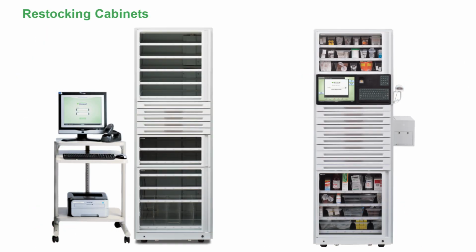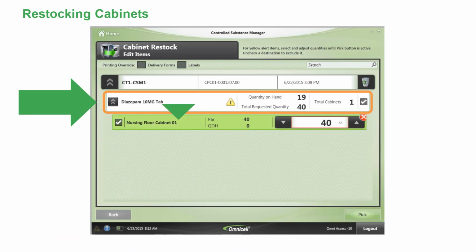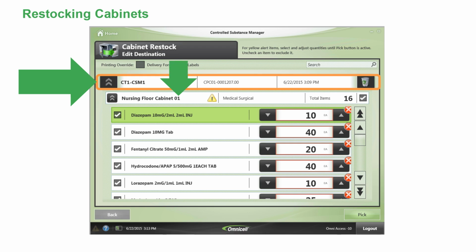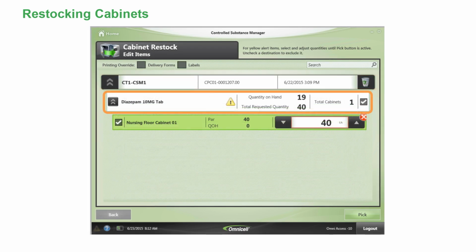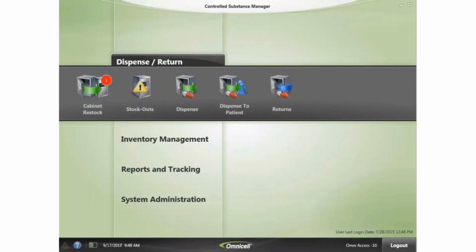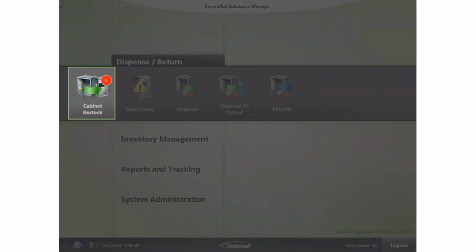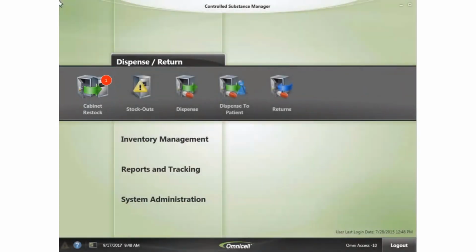To replenish medications in the Omnicell cabinets, a restock is generated. Restock lists are grouped either by item with destination cabinets underneath or by cabinet with items underneath. Grouping by item is recommended. In this demonstration, you will learn how to complete a cabinet restock within CSM. Let's start by pressing Cabinet Restock in the Dispense Return screen.